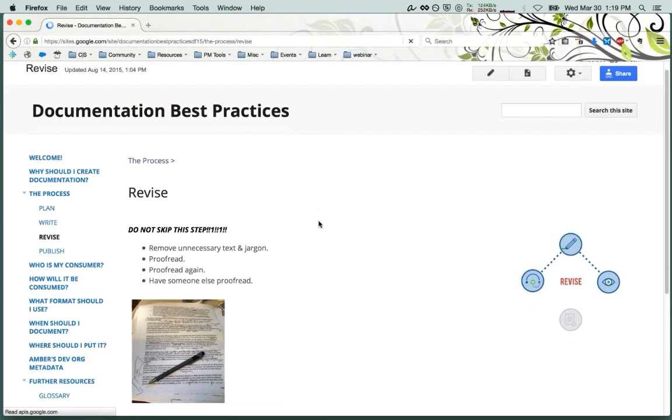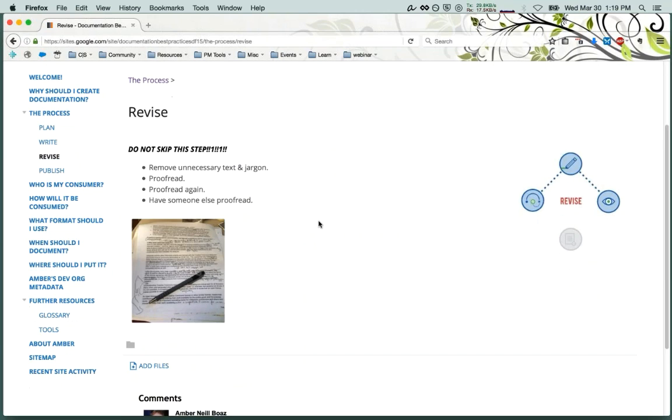Then revising. This is kind of hard to show in a sexy way, but making sure that you're removing anything unnecessary, proofreading it again and having someone else proofread. It has to be crystal clear. If your documentation isn't clear, it's not truly documentation. You're trying to record evidence of what has happened. And if it's not clear, folks won't consume it.